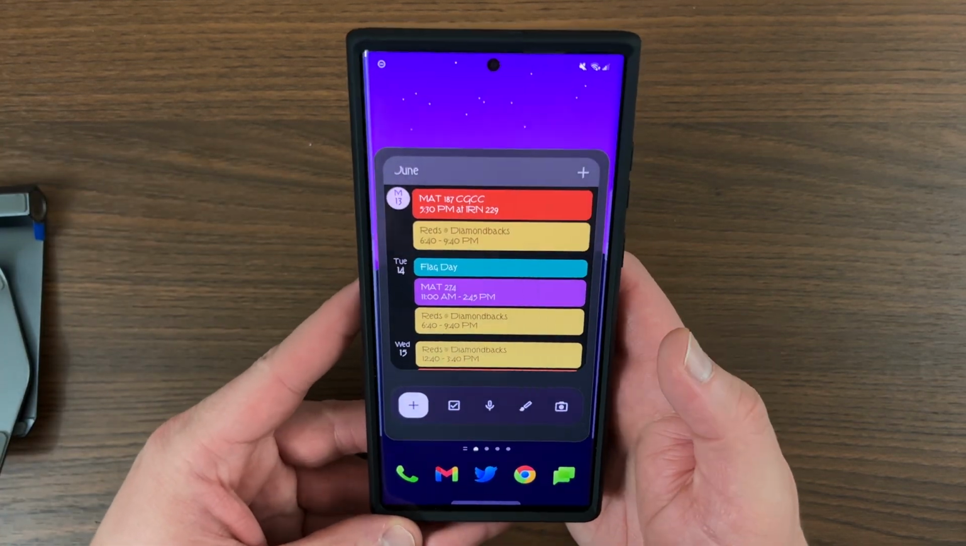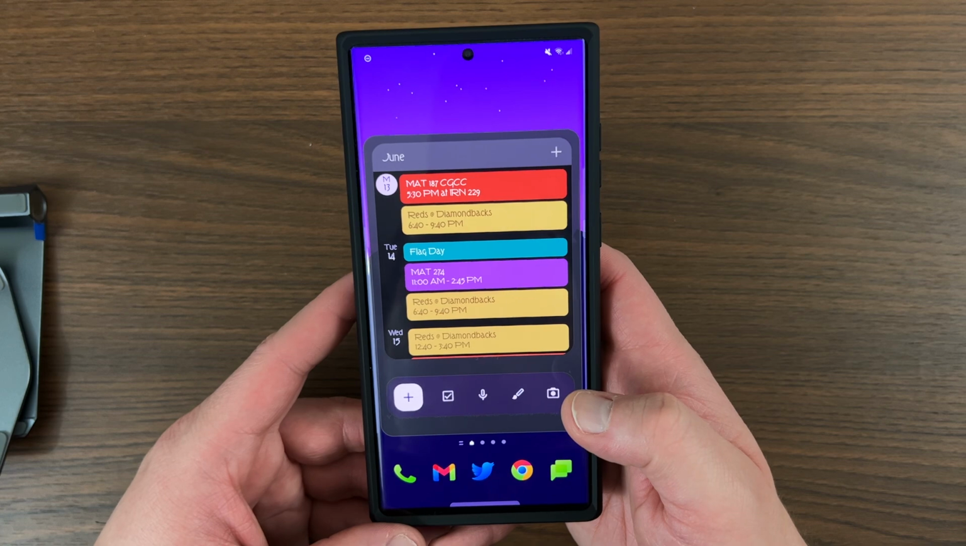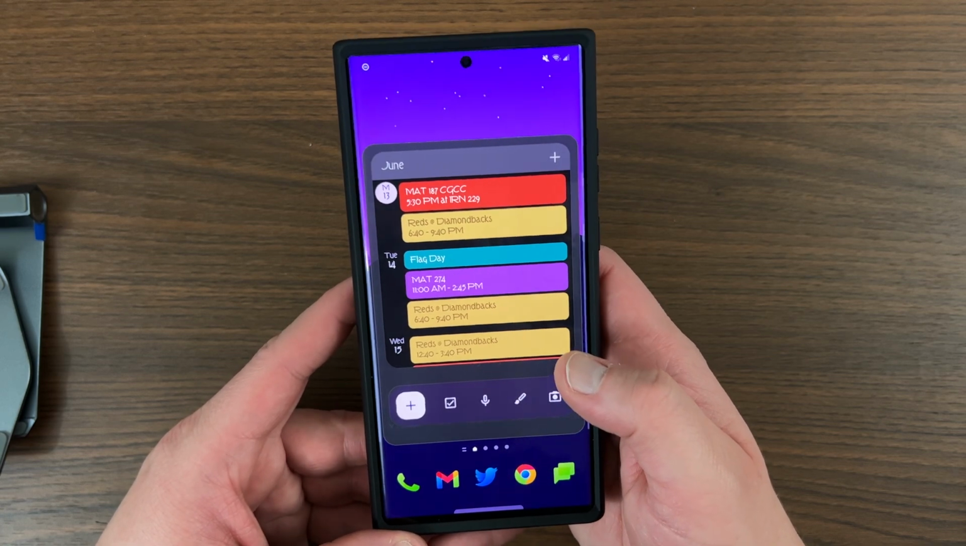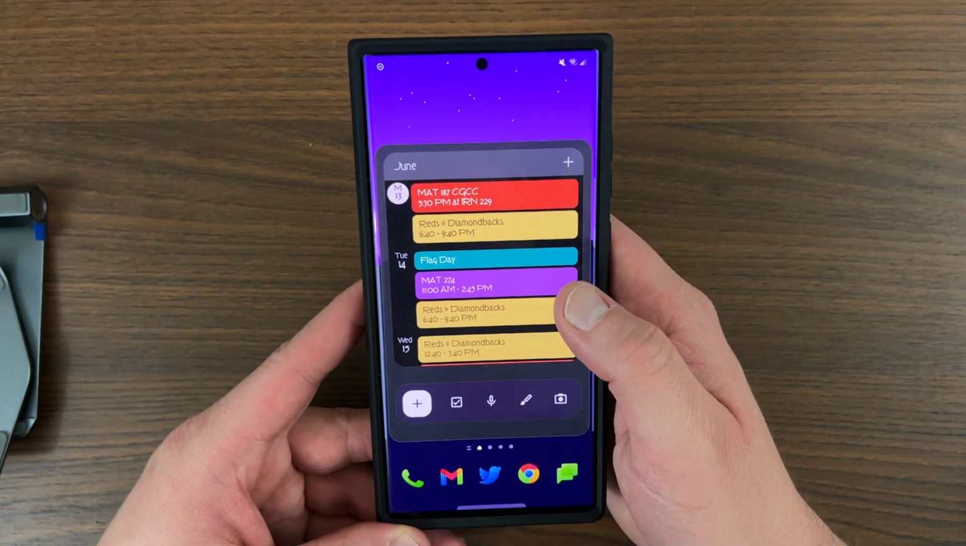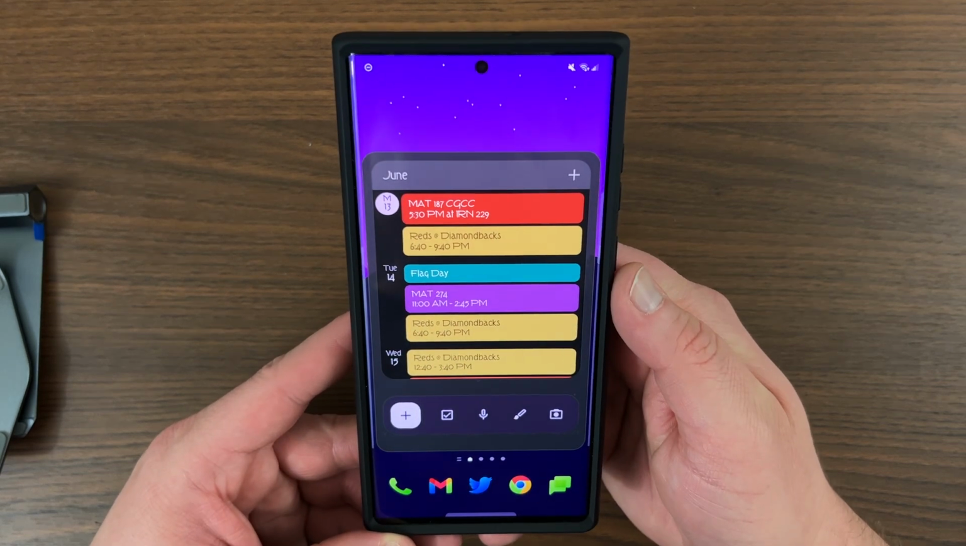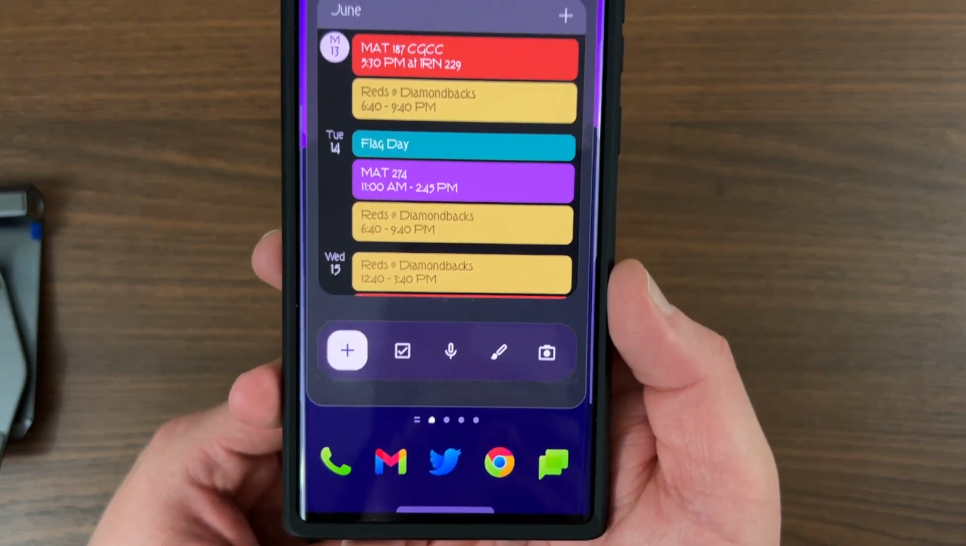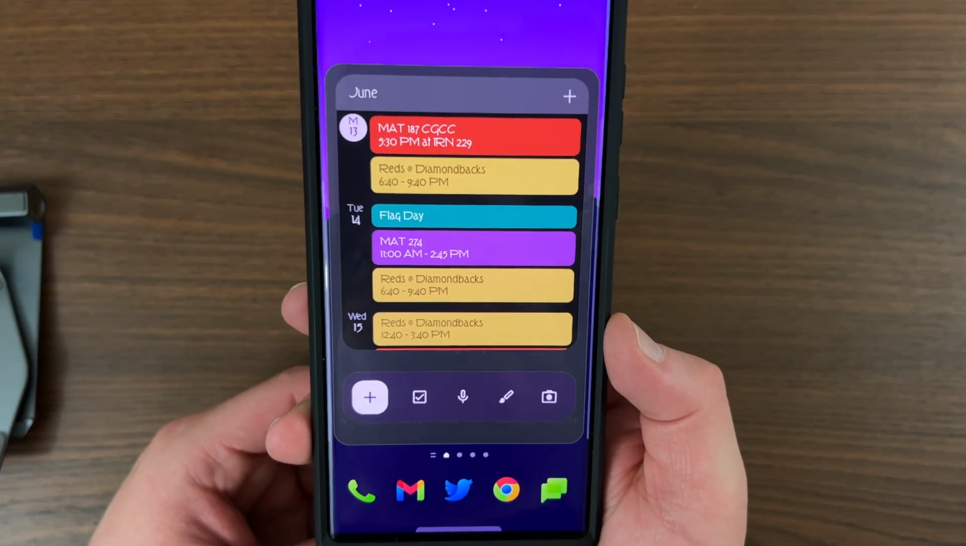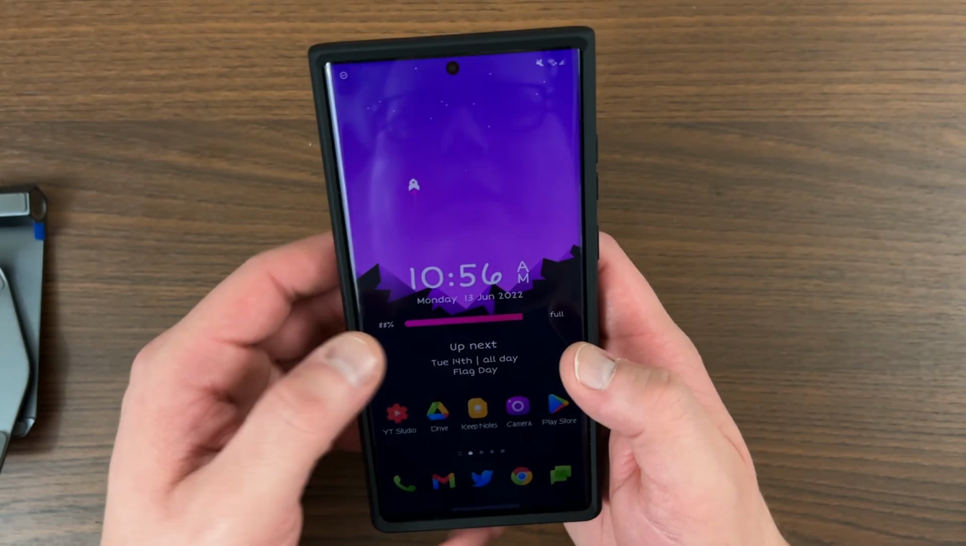And then it's going to pop up this widget pop-up menu. You can see I've got a couple widgets here. I've got my Google Calendar widget up top here. Then I've got my Google Keep widget where I keep all of my notes for my video and stuff. That lets me create like a list, a voice memo, a new note, a picture, all that kind of stuff.